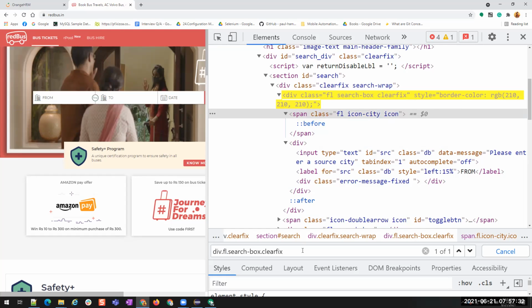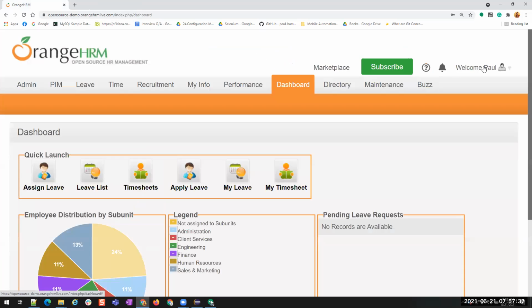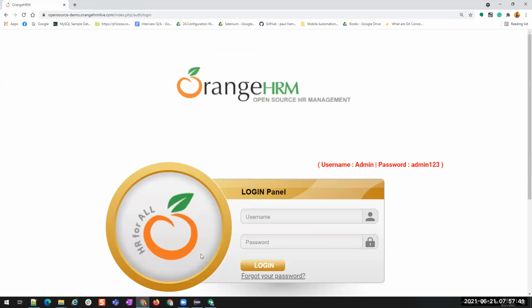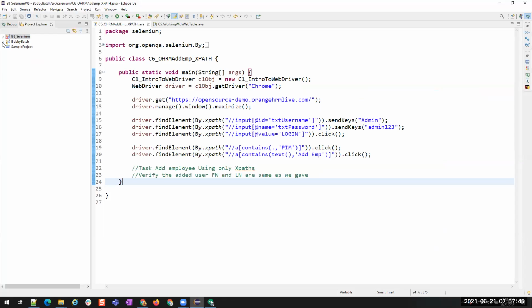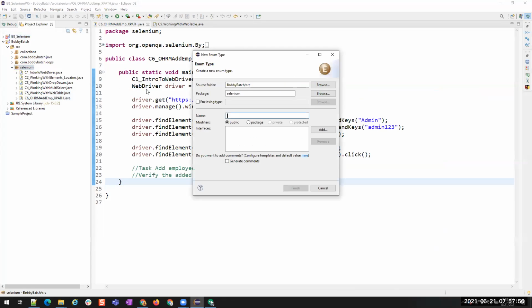Yes, Nikhil. Okay. Now let's use this CSS technique and start writing some code for Orange HR. We go here. Selenium package. C6 was the one. Now let me create another class, C7. New. Oh, sorry.